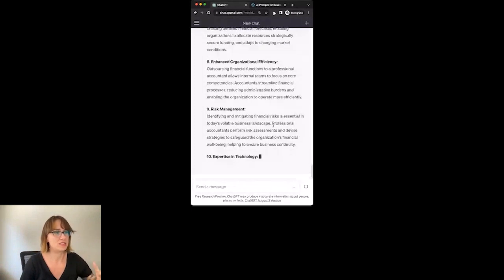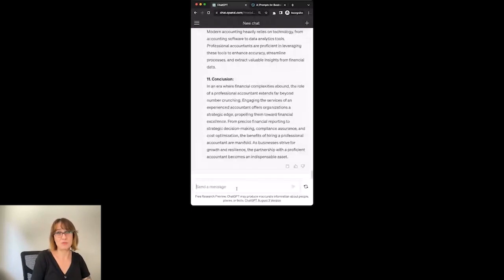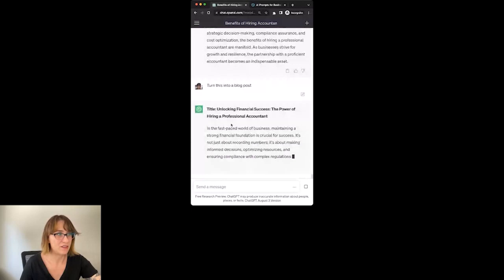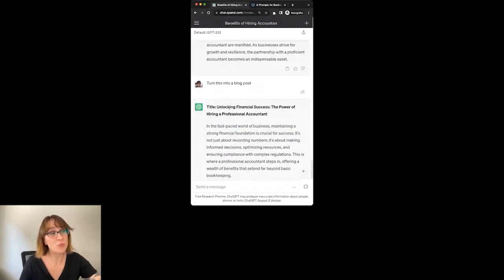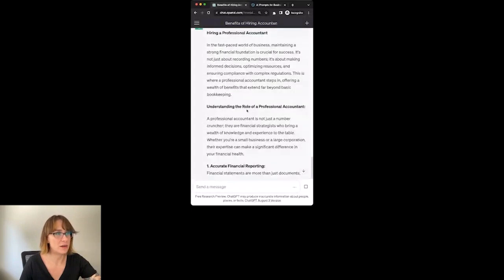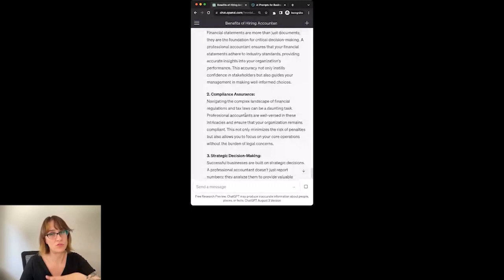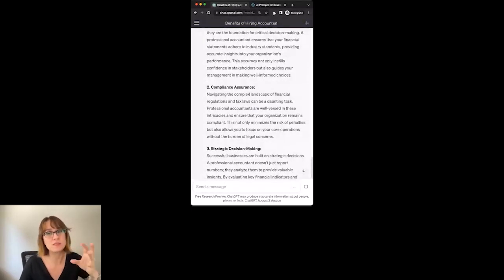But now what I can do after it finishes, and I think I can probably start typing even while it's continuing to generate, is let's just turn it into a blog post. And it's going to provide a title that is a lot more appropriate for a blog post. It's got an introduction. It's lost all the numbering here, and it's really laid it out as a more approachable blog post type. So it knows the difference.